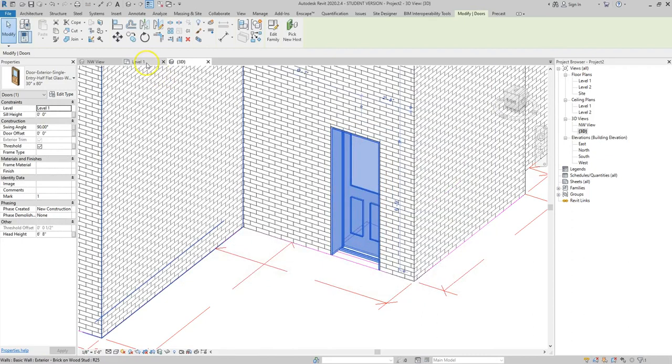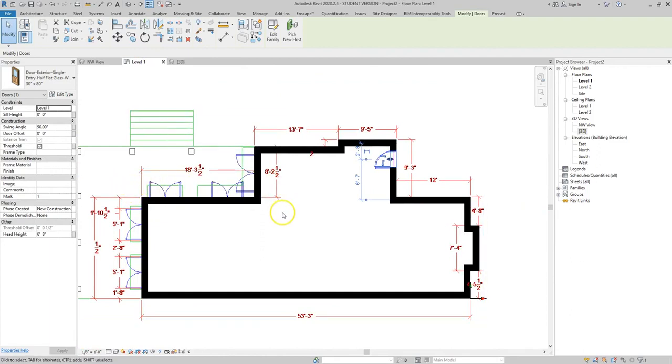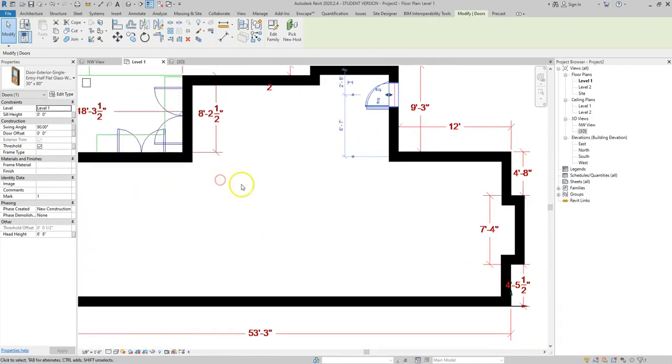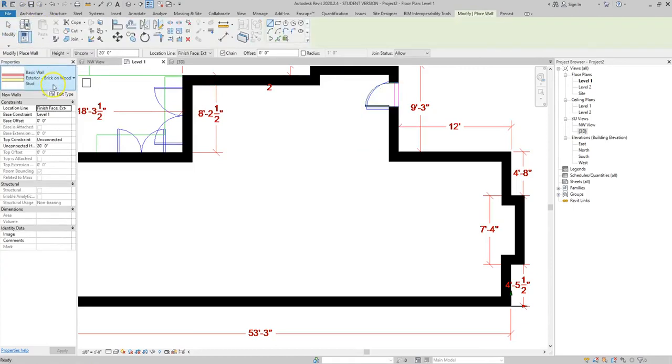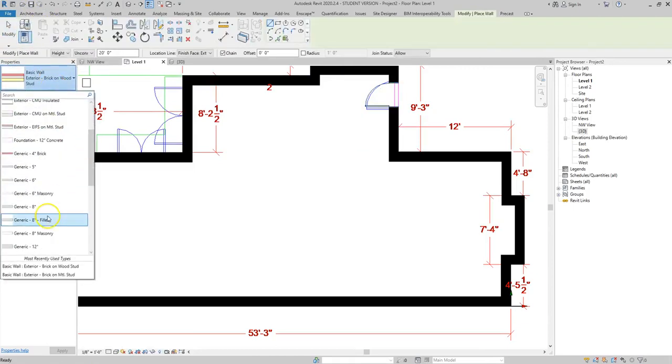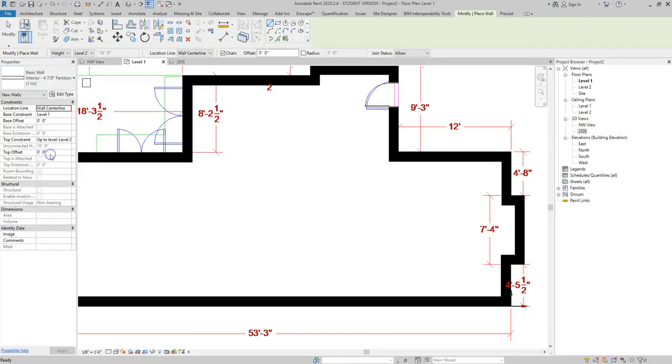So now let's go back to our plan and look for a different door. I don't have any interior walls drawn right now, so I'm going to add an interior wall as opposed to the exterior wall that we did earlier. And I'm going to pick the 4 7/8 partition.